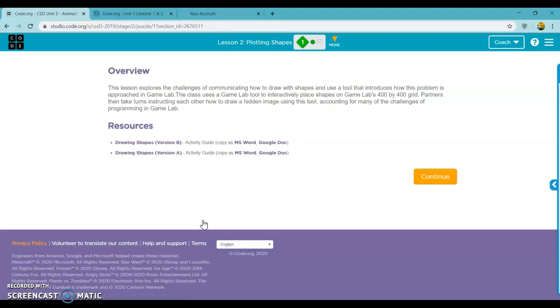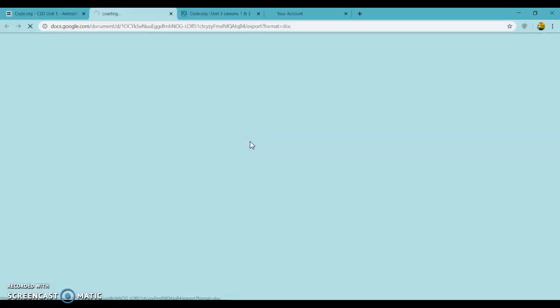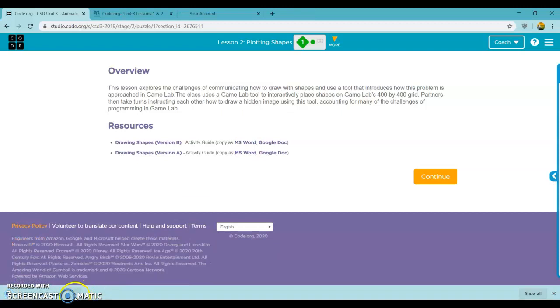All right, here they're going to show you how to draw shapes in the Game Lab. All right, Game Lab is what you're going to be using as we go through this unit to create games, to learn how to code games, to learn how to do the things that are important for this unit. So again, what you're going to do here, you can either download the Word document or click on the version A or B. You're just going to click on one of them. I did the Word doc.